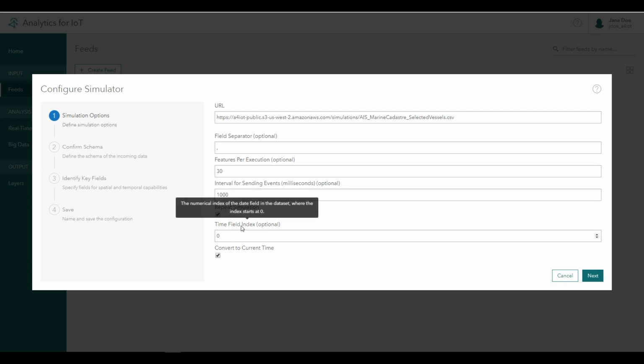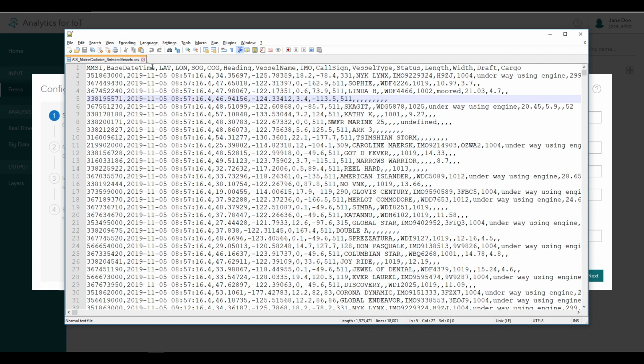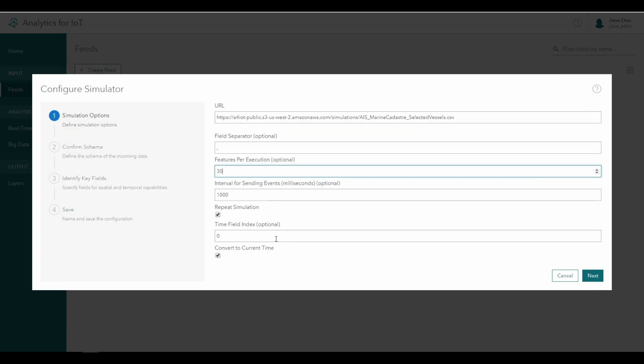The time field index is the column where the timestamp is in the attributes of the data. The index numbering system begins at 0. So what this means is that in this data, where the date-time information is in the second column, we would put a 1 for the time field index on the simulator form. So this tells Analytics for IoT which field represents the time.